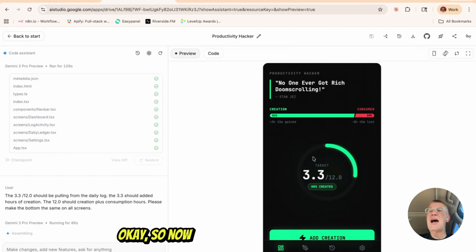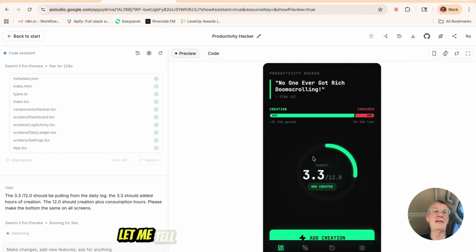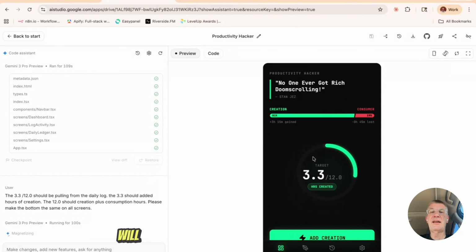Now, I've been working a lot lately. Opus 4.6 has been out for 2 days now, I think, and it is incredible. Let me tell you, I've still been designing here inside of Google Gemini version 2, and then I will take it out to Opus and just watch that thing. It's incredible. It thinks of things I didn't even tell it, right? I did a video recently. You can go check it out.